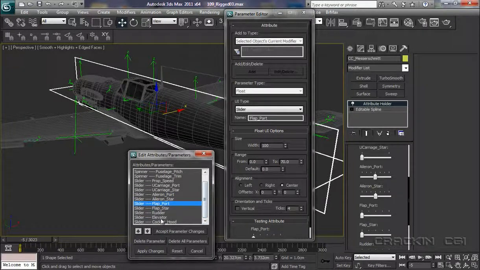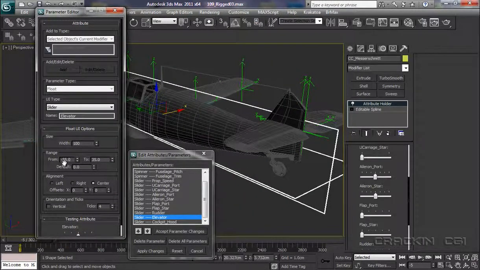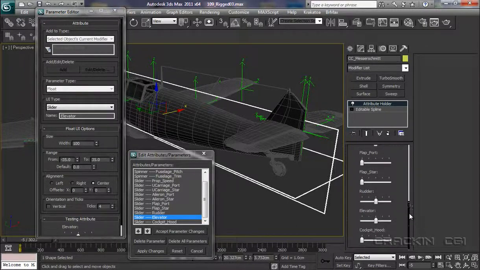Let's have a look at the elevator. Now the elevator is set at minus 35 to plus 35. This here is the elevator, and that's the controller there. So let's have a look at the elevator. We've got it set default to 0, so we can go up or down to the value of 35-degree angles.